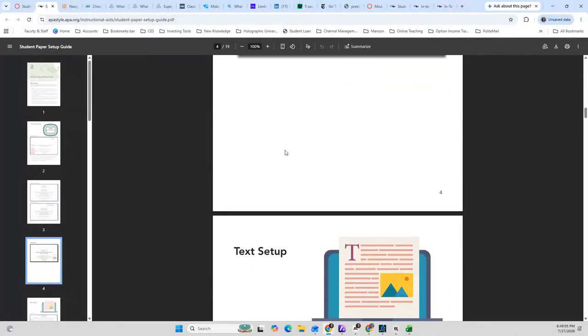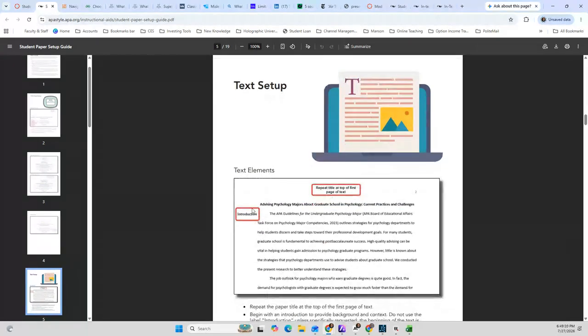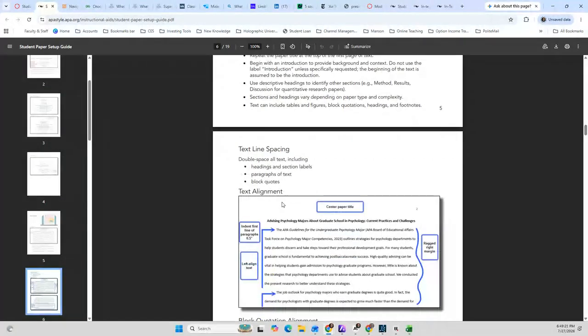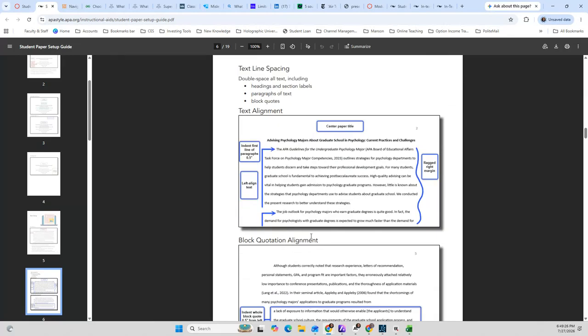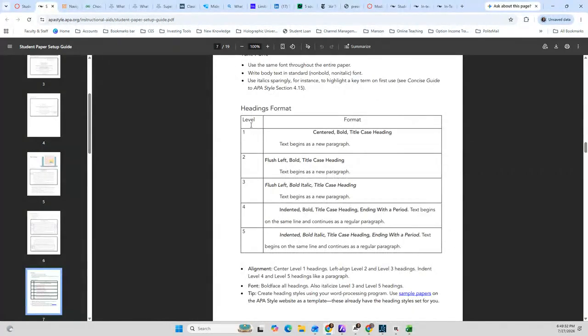All right. So notice that this is the title of the paper, and it looks like it's a level 1 header. I want to find those different header types because that will help you. Okay, headings. Okay, here we go. So notice for a level 1 header, it's going to be centered and it's going to be bold. So center, bold, title casing in terms of the header.